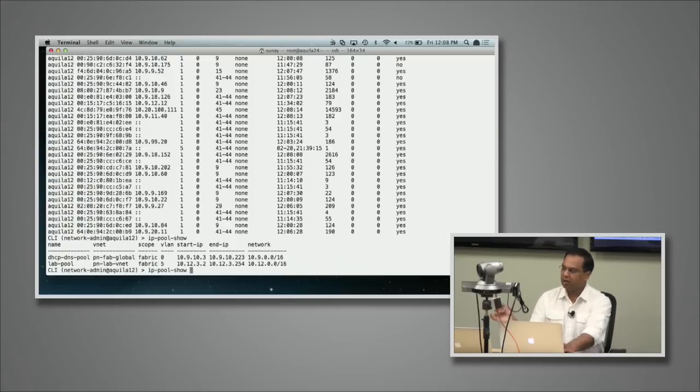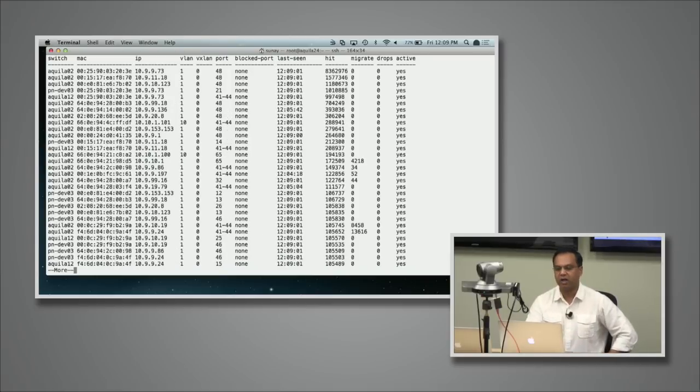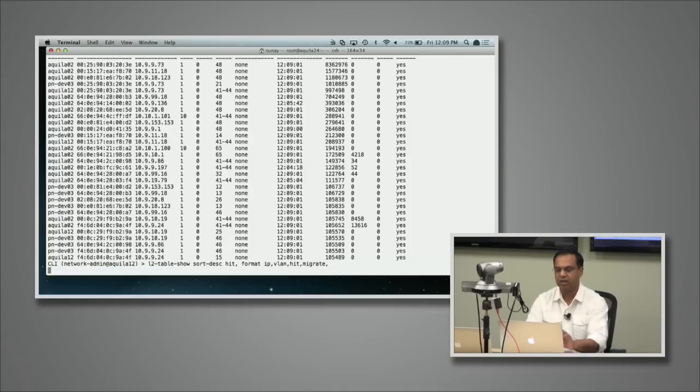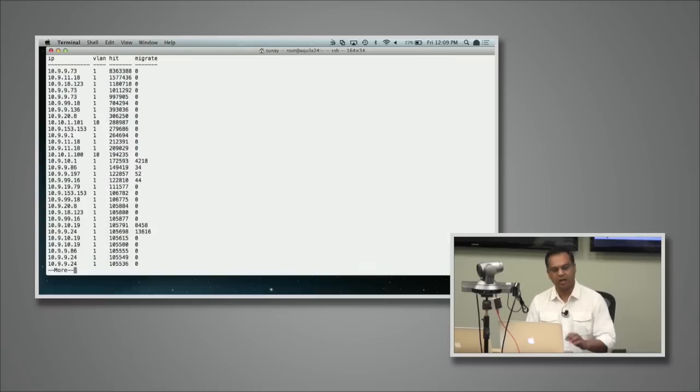So very simply, switching a little bit more to the programmability side. So IP, let me go L2 table show. Just showing the power of the CLI here itself, you can sort it based on the hit rate. You can see 10.9973 is the one with the maximum hits, and so on and so forth, right? You can choose to format the output however we want. Maybe I don't want to see the MAC address. I want to see the IP address, VLAN. What else do we want to see? Maybe we want to see the hit and the migrate. That's the only thing we want. So you can just format it to get that data.